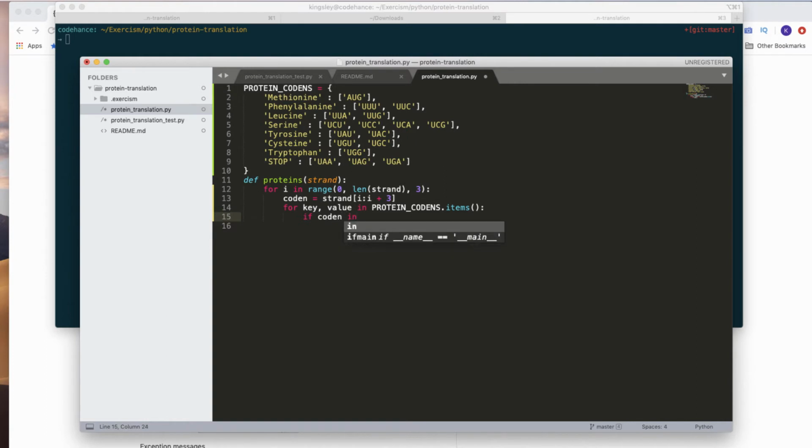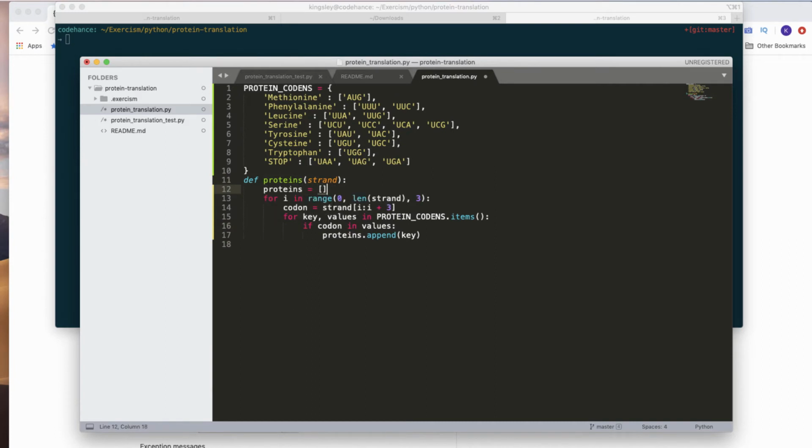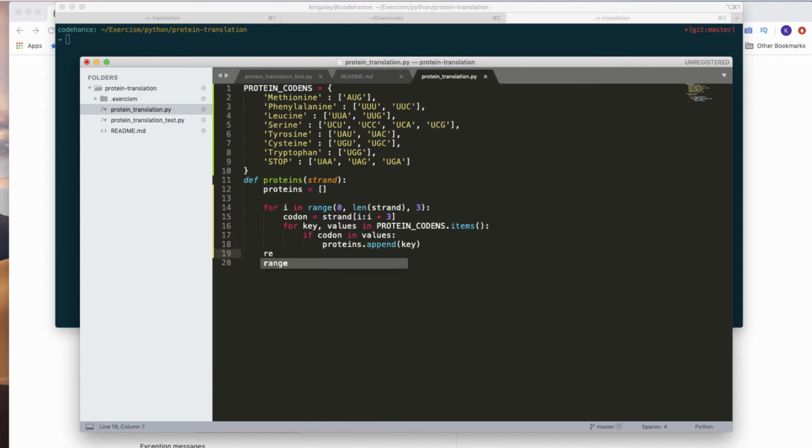If I say codon, so this is actually codon, isn't it? Yeah, I will misspell this in places, don't worry about it. Change this to plural so it reads better. So if codon in values, if the codon is found in the values, then we want to go ahead and append the key. This is the key, these are the values. Append the key into proteins. Let's make sure proteins exist as an empty list, and then we want to return proteins. So we're building up proteins with a list of those keys.